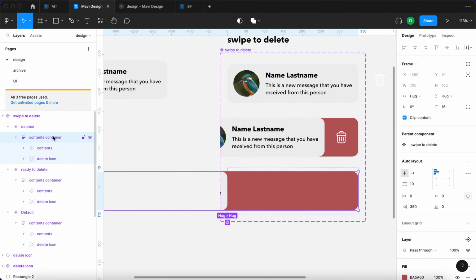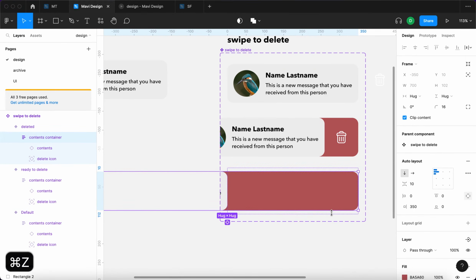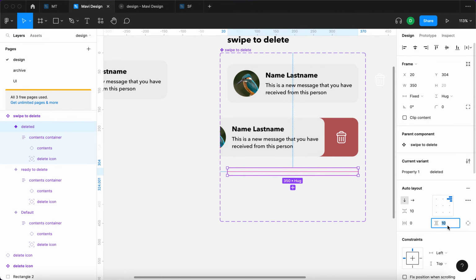Then I will select all the contents container auto layouts in all these three states and make sure clip content is selected. Then in the final deleted state, what I'm going to do is set the height of contents container all the way to 0. So I'm going to select fixed under vertical resizing and type in 0.001, which will turn the height of our frame to basically 0. So all that remains is this padding. And then I will also set the vertical padding to 0 so that we basically get a variant that has no height. So it's basically removed, it's deleted.